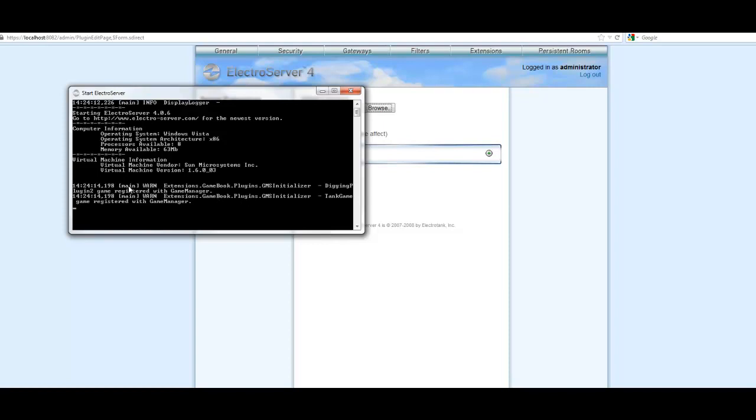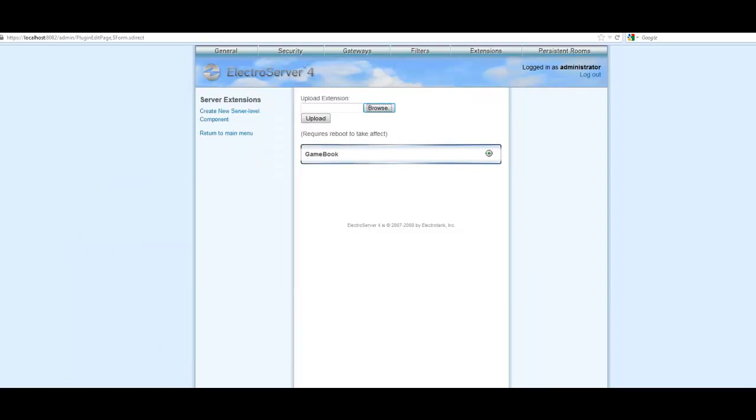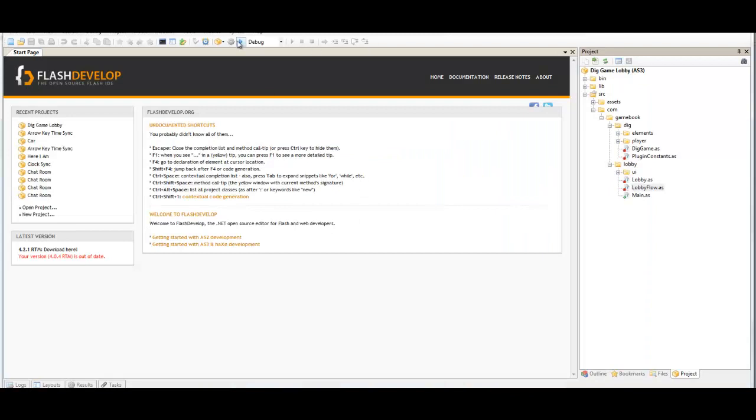Once you restart your Electro server, you see the warning being shown about the game plugin to game is registered with your manager, and also your tank game is also registered with your game manager. The game manager is the one that we associated. And now we can run our games.